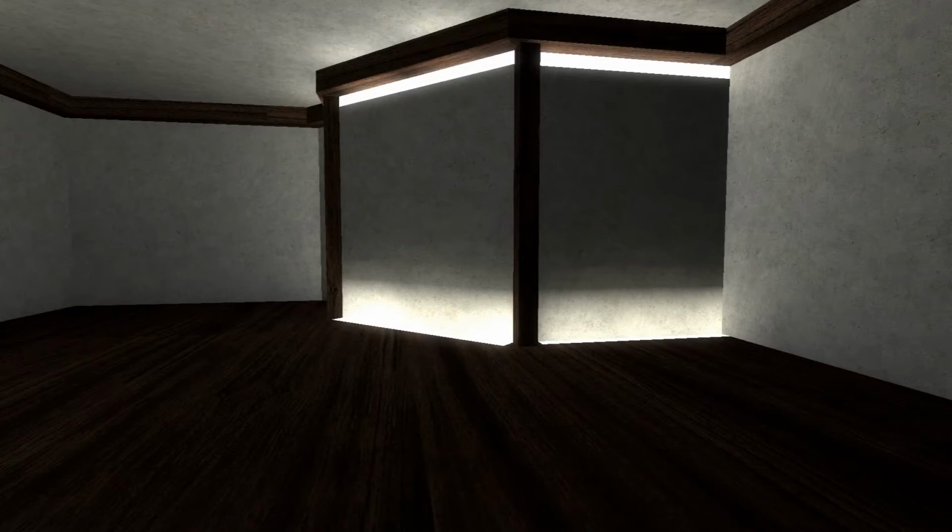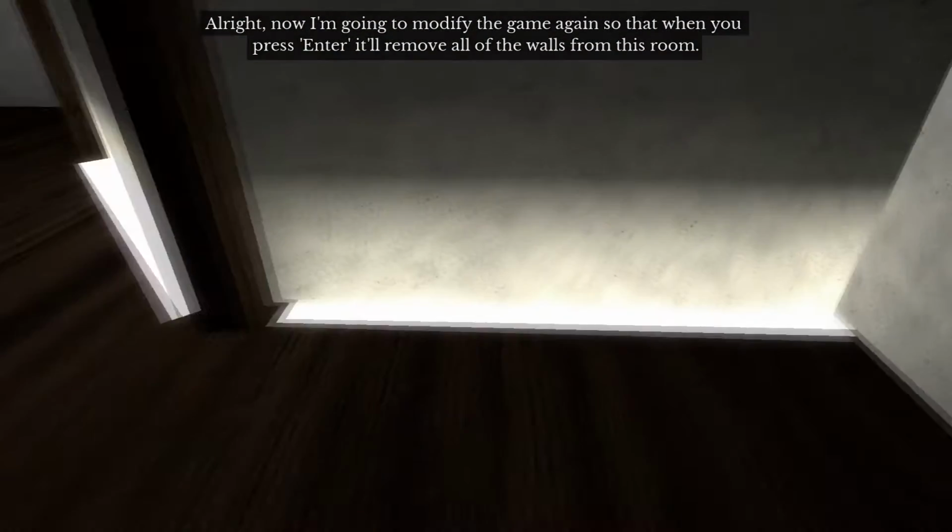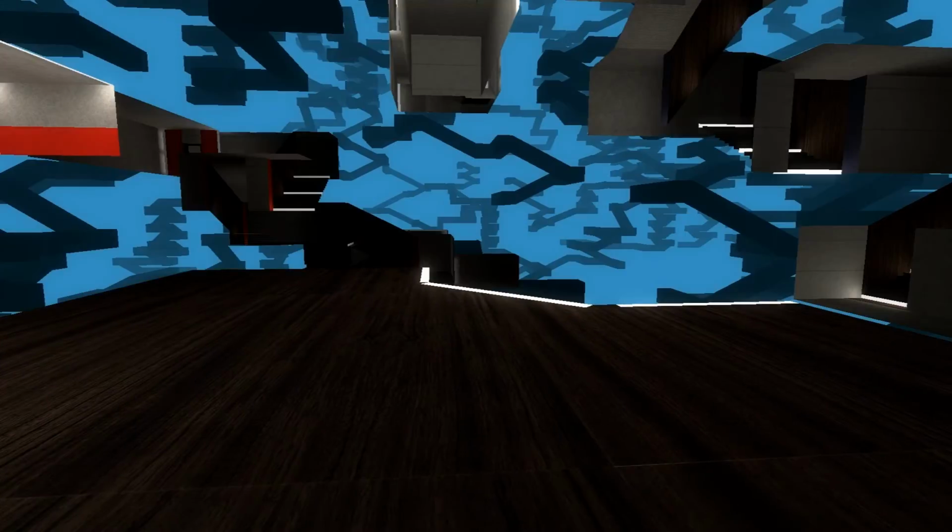Simple enough. Alright, now I'm going to modify the game again, so that when you press enter, it'll remove all of the walls from this room. There's got to be a door behind this, or something. So before I press enter, I just want to check myself, to make sure that I can't find anything. Sure, go ahead and remove the walls.